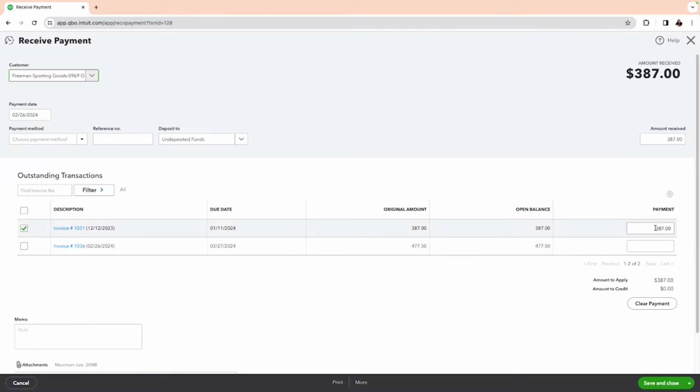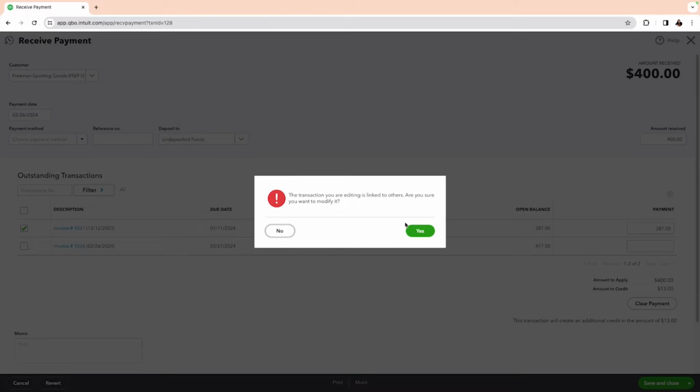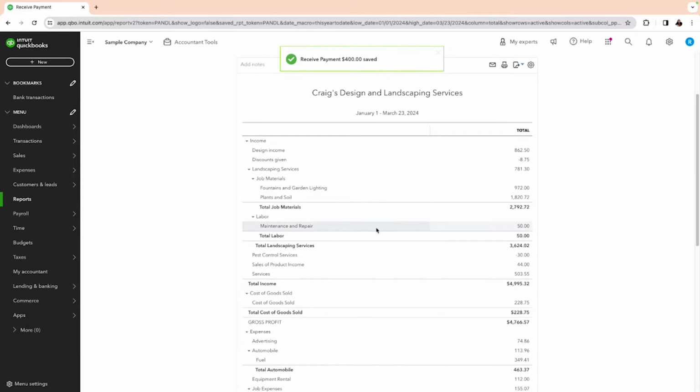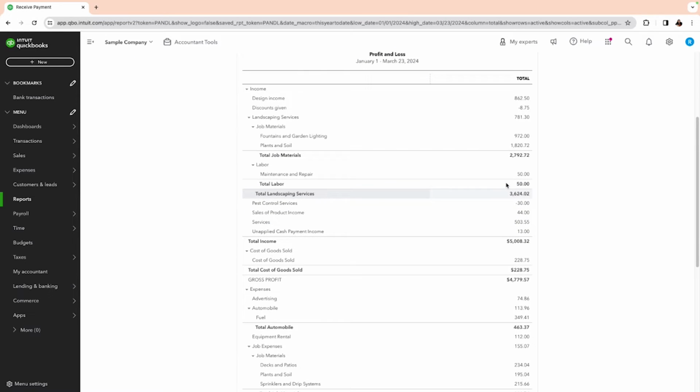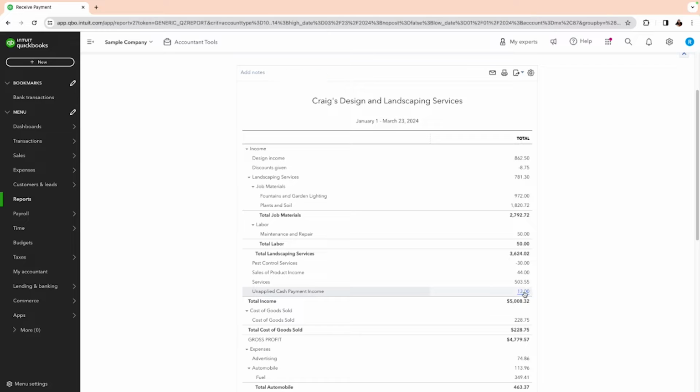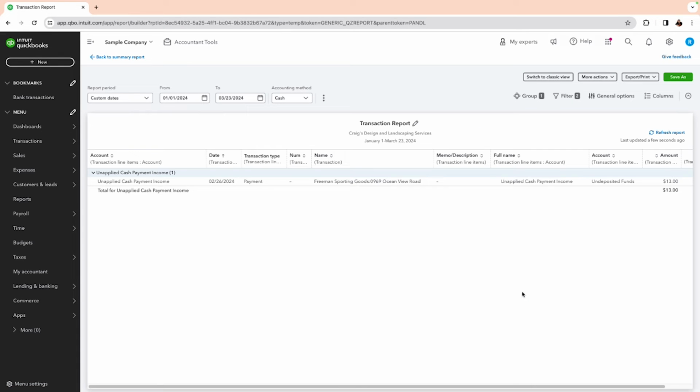The amount received is that, but let's suppose that I recorded the amount received as $400, but the invoice, I'm not selecting this one, okay, but the invoice is for $387. See, the amount of credit says $13. It's because the amount doesn't match. Okay, so how to fix that? We're going to save and close. I'm creating this problem for you so you can see the unapplied payment. So on the profit and loss right now, you see that $13 unapplied cash payment.